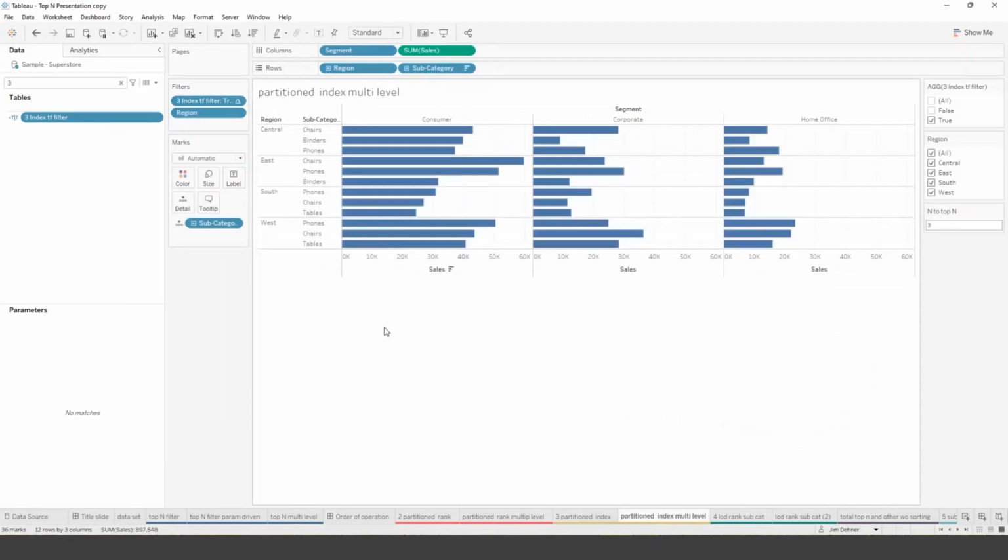Okay, we can partition this again, and I can drop region in, and we're looking once again at the rank within each region independently, but we're not looking across segments. This is all based on total. And that's one of the reasons I prefer to use the ranking function as opposed to the index function.